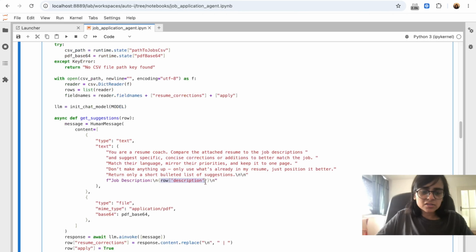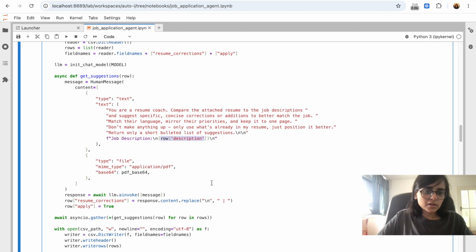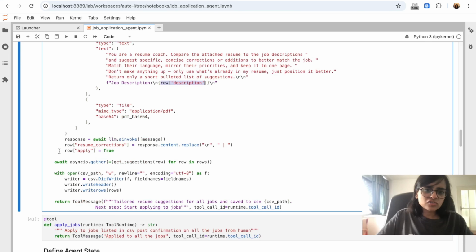Then it just appends those resume corrections in another column, and again sends back a tool message which will go to the main agent so that it knows what the next step is, what it has done so far, what the output of the tool that it needs to use is, and so on and so forth.